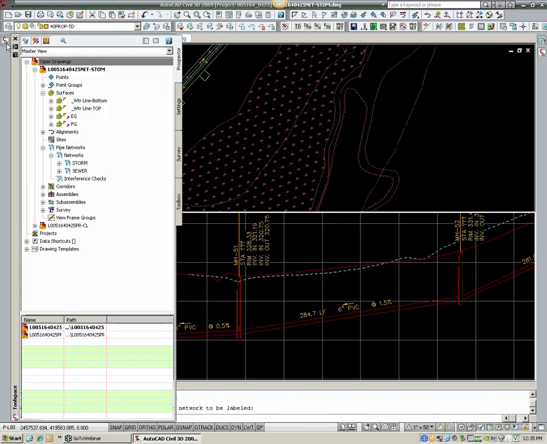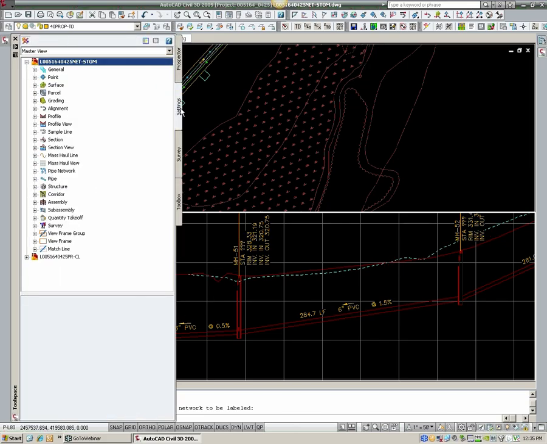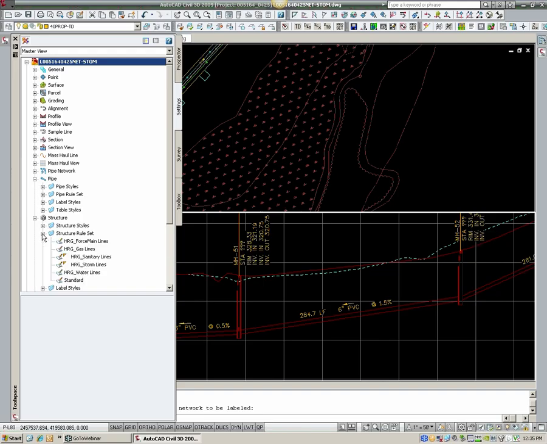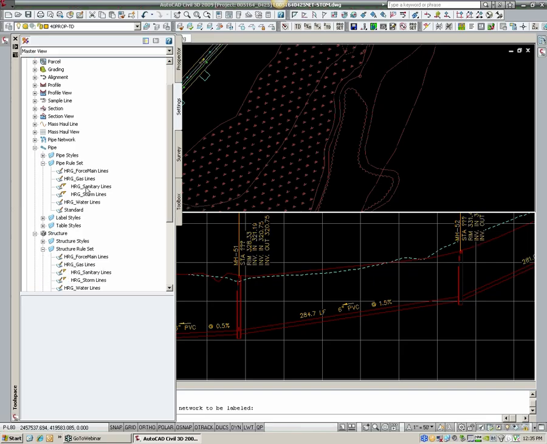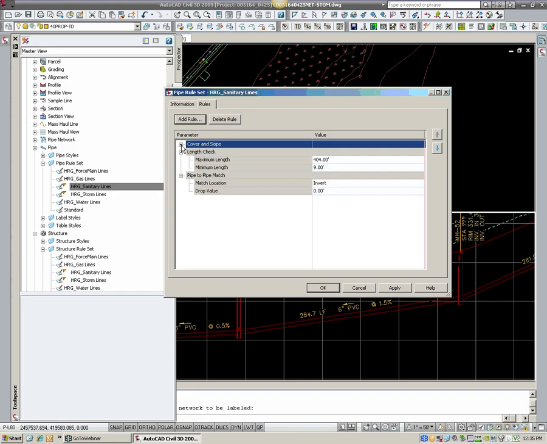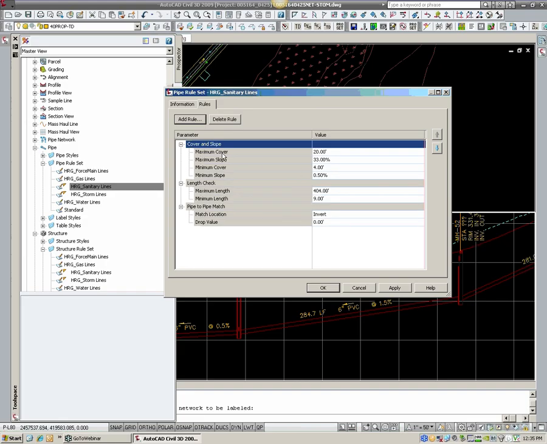If I go up to my prospector and I go to the settings tab, and then I expand pipes and structures, I will see the structure rule sets and pipe rule sets. Well, since I was using sanitary sewer parts lists, that uses my HRG sanitary lines and HRG sanitary lines for the structures and pipes. So if I double click on this, I can see there's a couple rules applied. Some of these rules are max cover, min cover, so on and so forth.